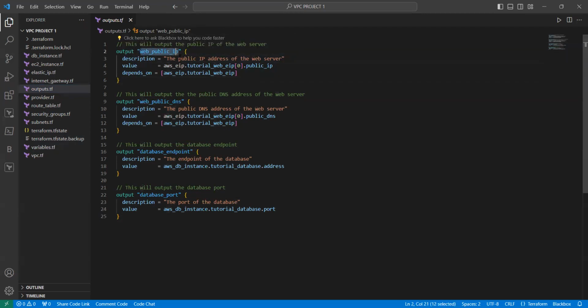For the web public IP, the public IP address of the web server is needed, and the value is set to the AWS elastic IP. So it will give the elastic IP address, and it depends on the elastic IP resource. So this block of code will give us the public IP address. And the next block is for web public DNS, which will specify the public DNS address for our web server.